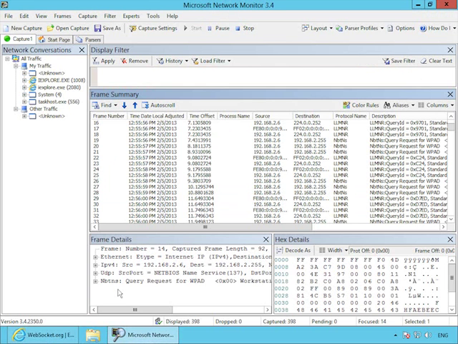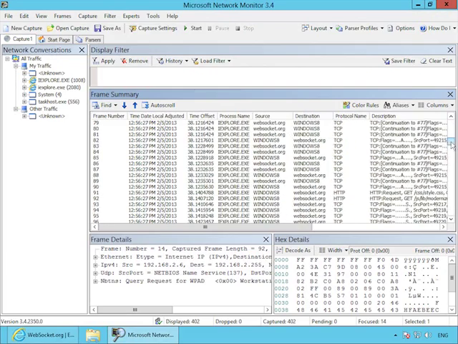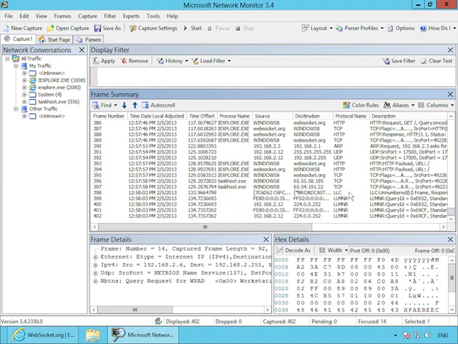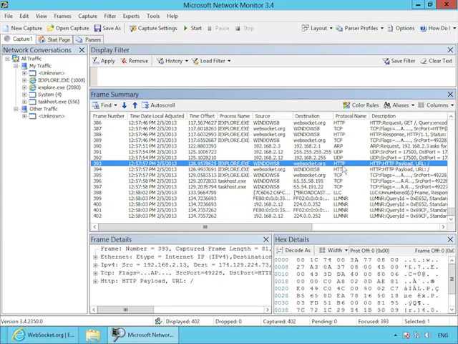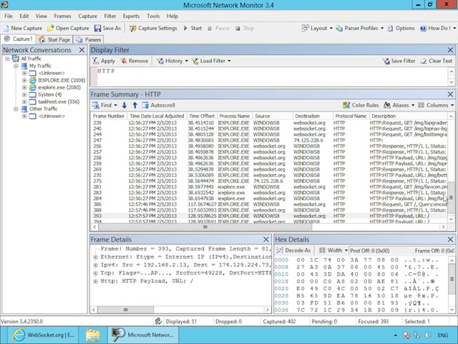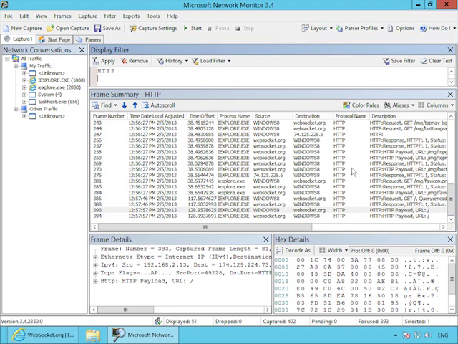Now I'll jump back to Network Monitor and stop the capture. Now, as I said, this was capturing every bit of communication from all sorts of different apps. But I know that WebSockets uses the HTTP protocol. So to make it easier to find those web communications, I'll just put in an HTTP filter. And by doing this, it's going to show me only the HTTP communications.